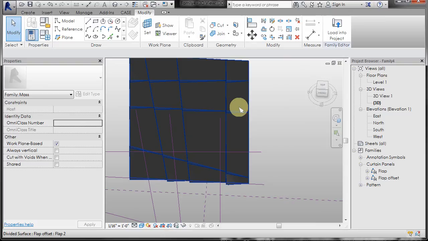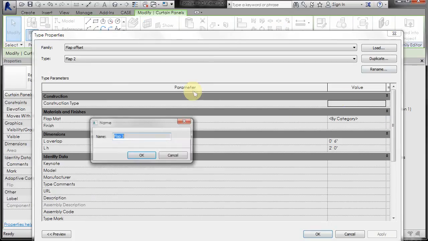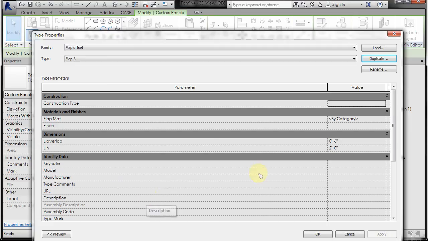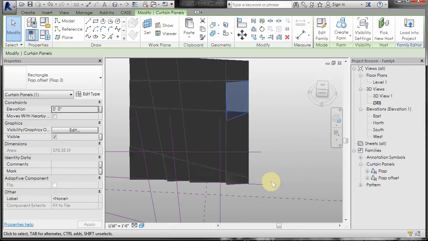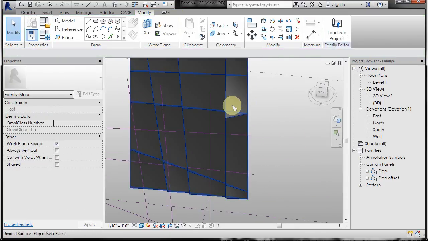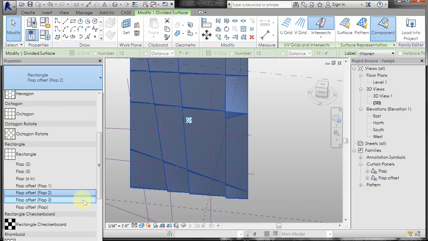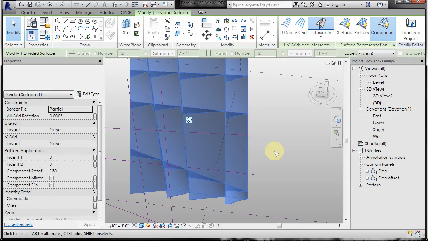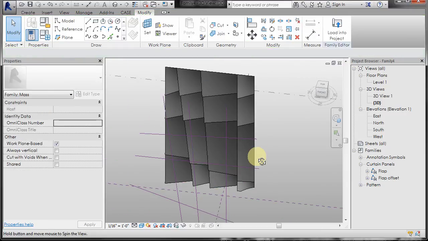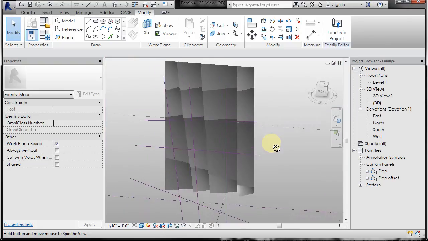Let's go ahead and update that guy. Tab, select it, go to Edit Type, duplicate, we'll name it flap 3, and we'll make it a little bit more dramatic. Let's make it 10 feet and make it 2 feet. Click OK. Alright, so that one has updated, right, to that overlap. So if I just pick this whole piece, I can then go down and pick flap 3 and they will all update. So you can see, that is occurring.